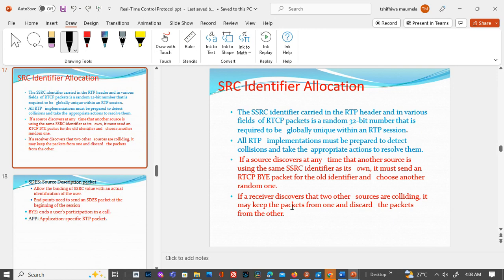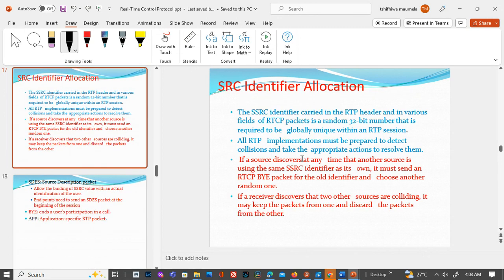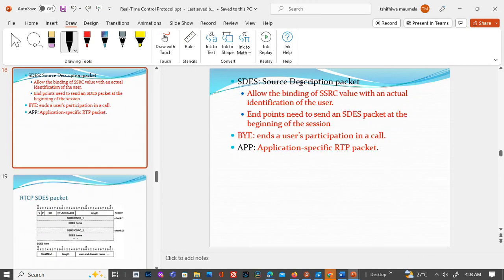Okay, this is understandable. Very understandable. But now this is what we call source description. This is what we're talking about. Source description identifier, or SDES.